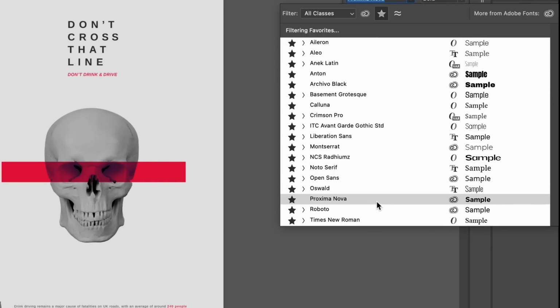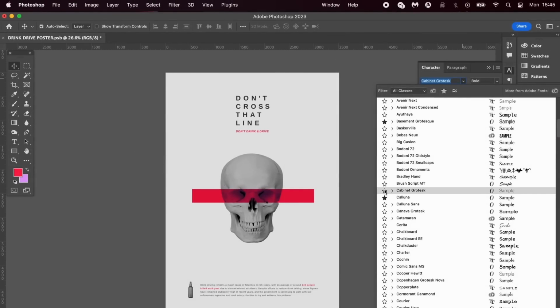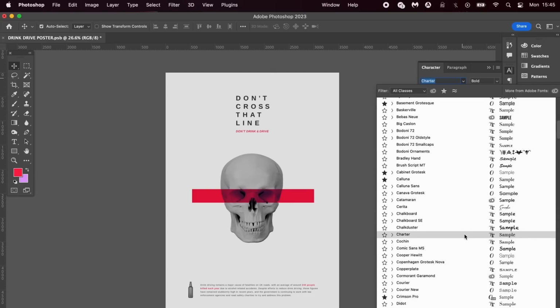But as you can see here, my favorites list isn't that big. I like to keep it simple and refined down to the choices I know that I need for my workflows day in, day out. And it's really easy to favorite a font. All you have to do is click the star icon and bingo, it's now on that list.